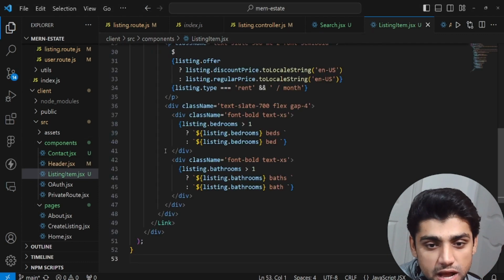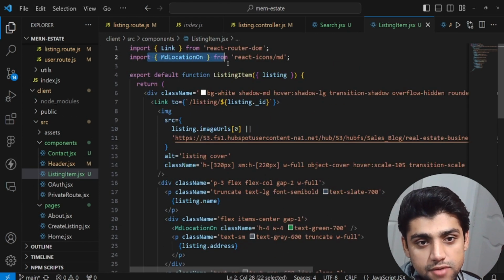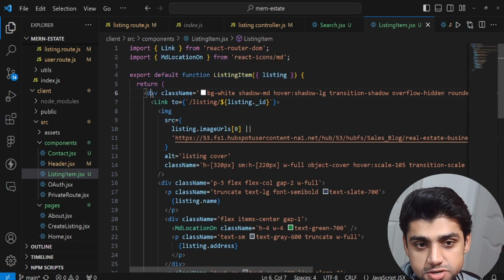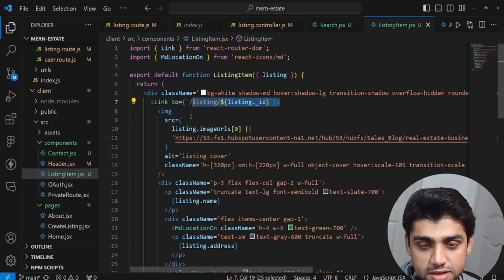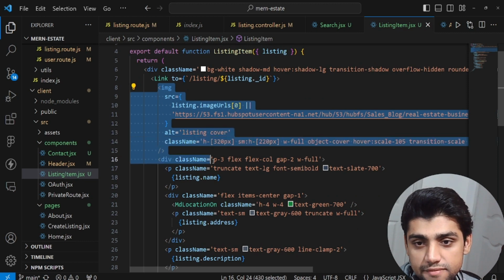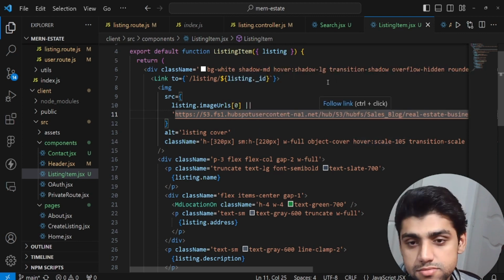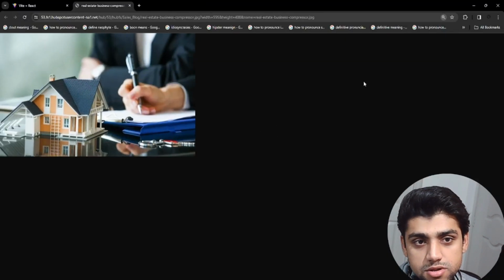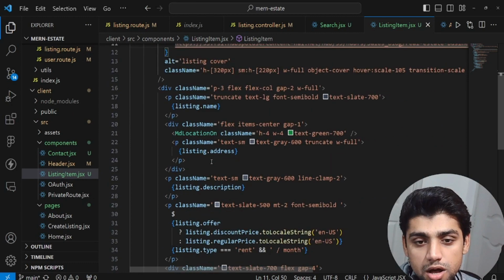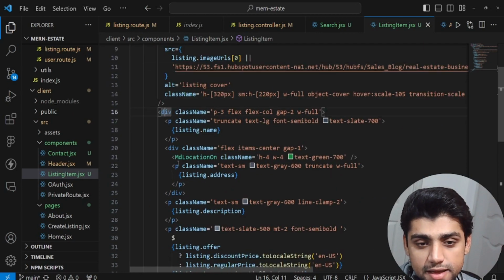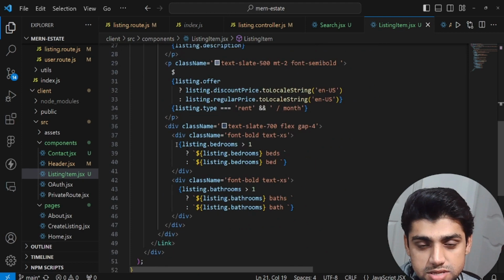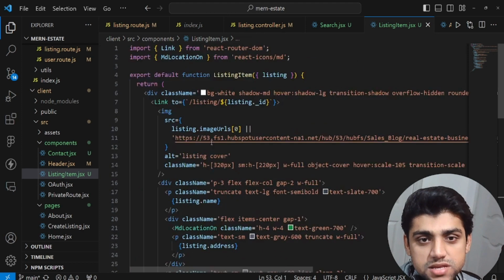So we have this listing item, and we'll have MdLocationOn from React icons. And then we have this listing item, and then we'll have this return. Normally it's more normal styling, but I have a slash listing, and then we have listing ID. And then I have some cool images of some listings. You can see some cool images, and then we have some divs here for some of the icons, listing offer, and then we have some bedrooms and all that. So this is our listing item.